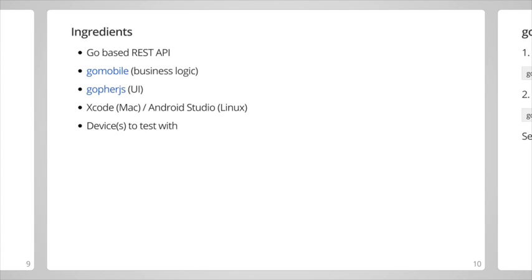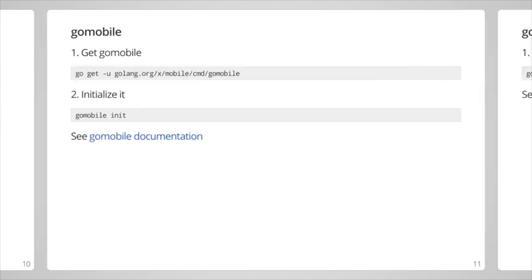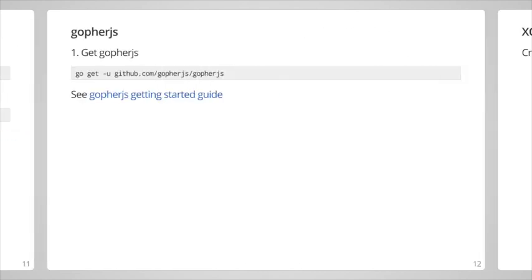You need Xcode to develop iOS apps, and you need Android Studio to develop Android apps. And you need plenty of devices to test with. So getting Go Mobile, you just run that go get command, and then you simply initialize it with gomobile init. And Gopher.js, pretty easy to set up also.